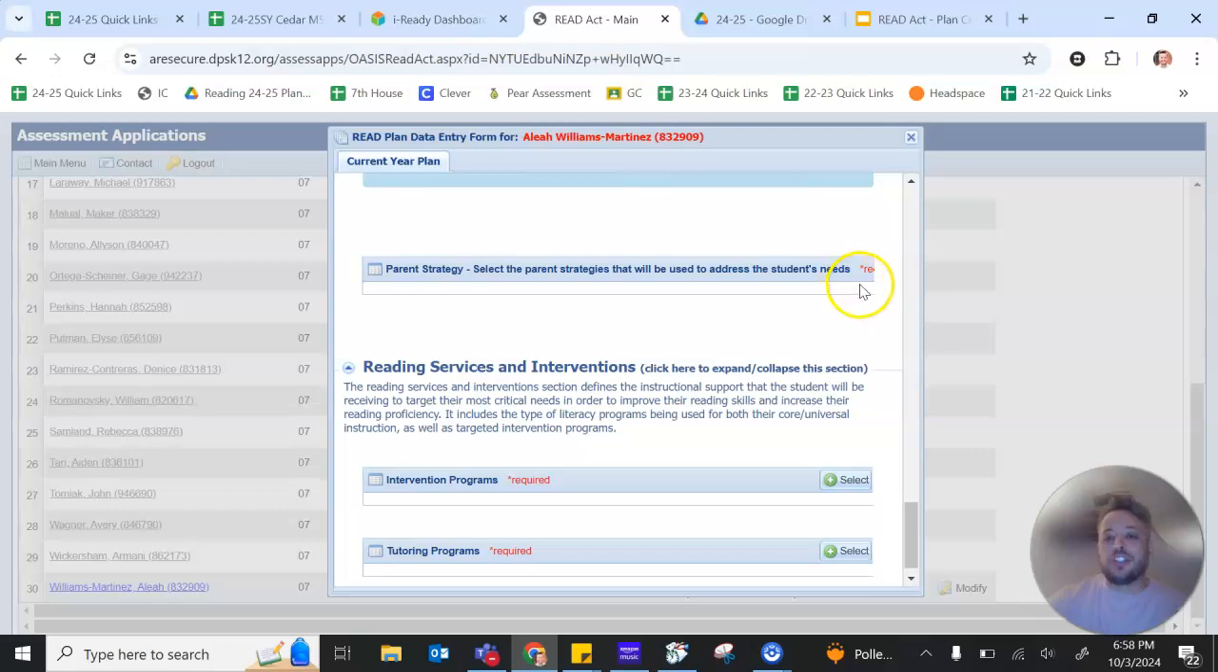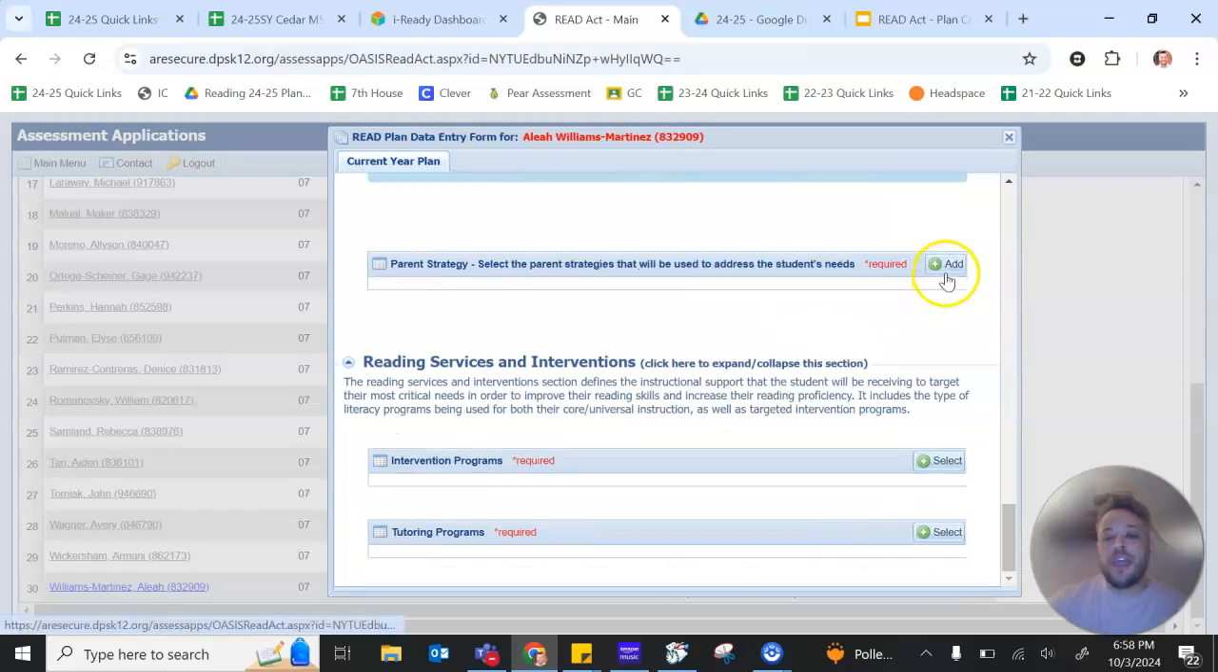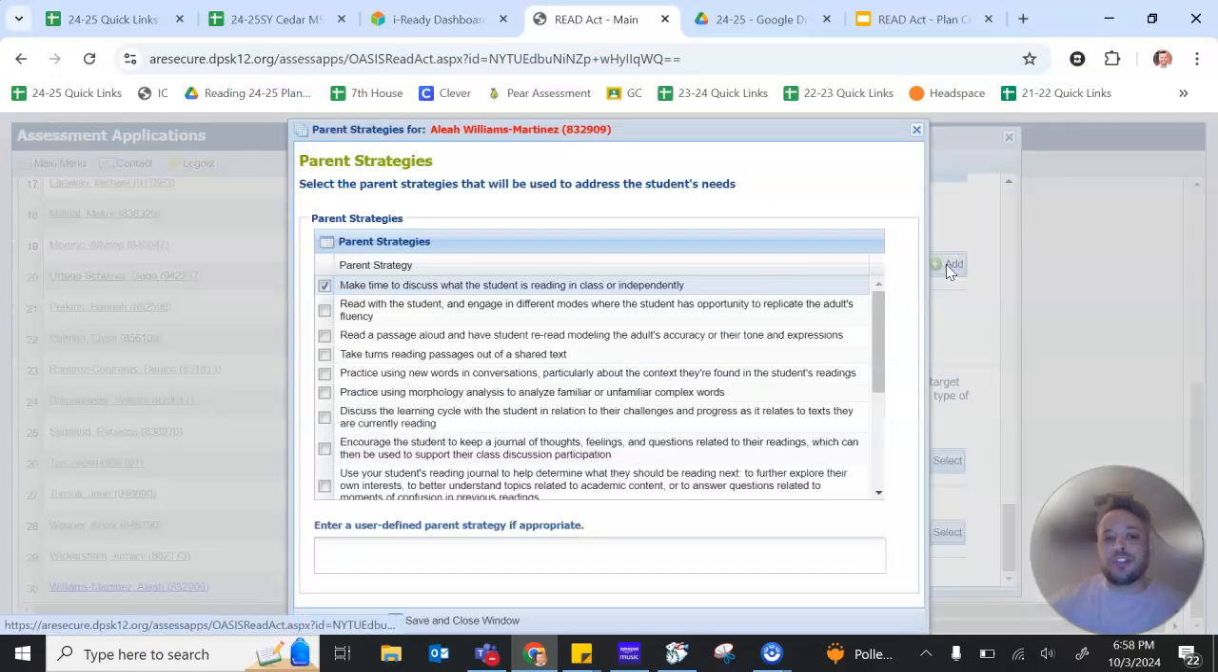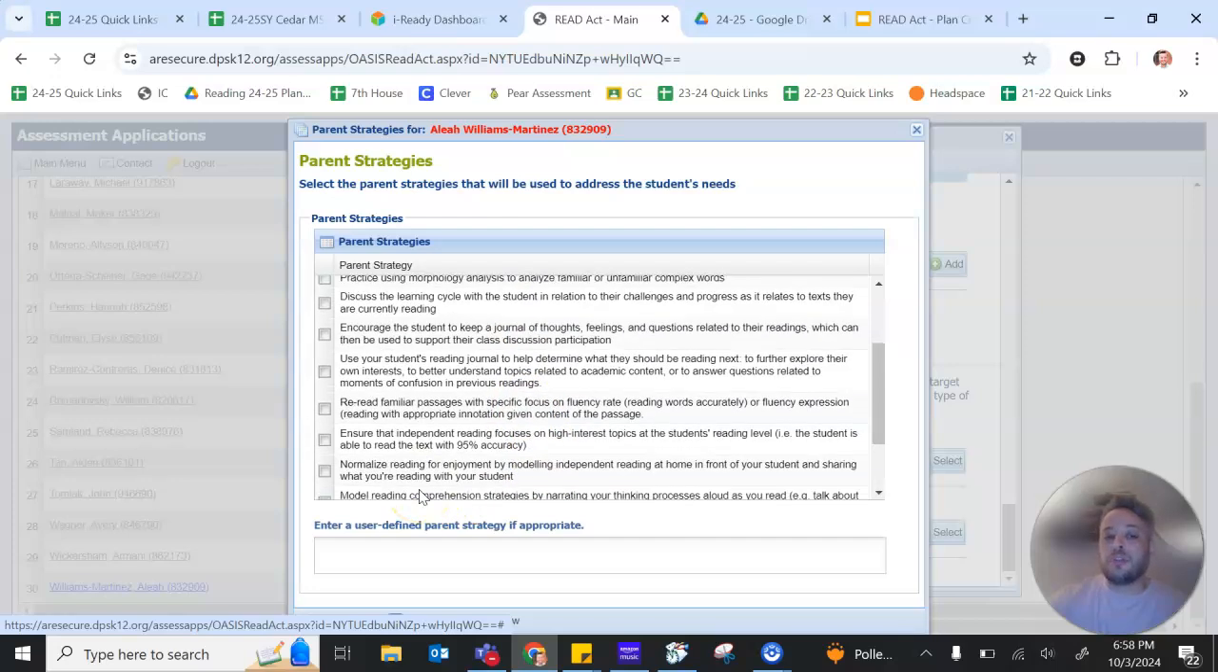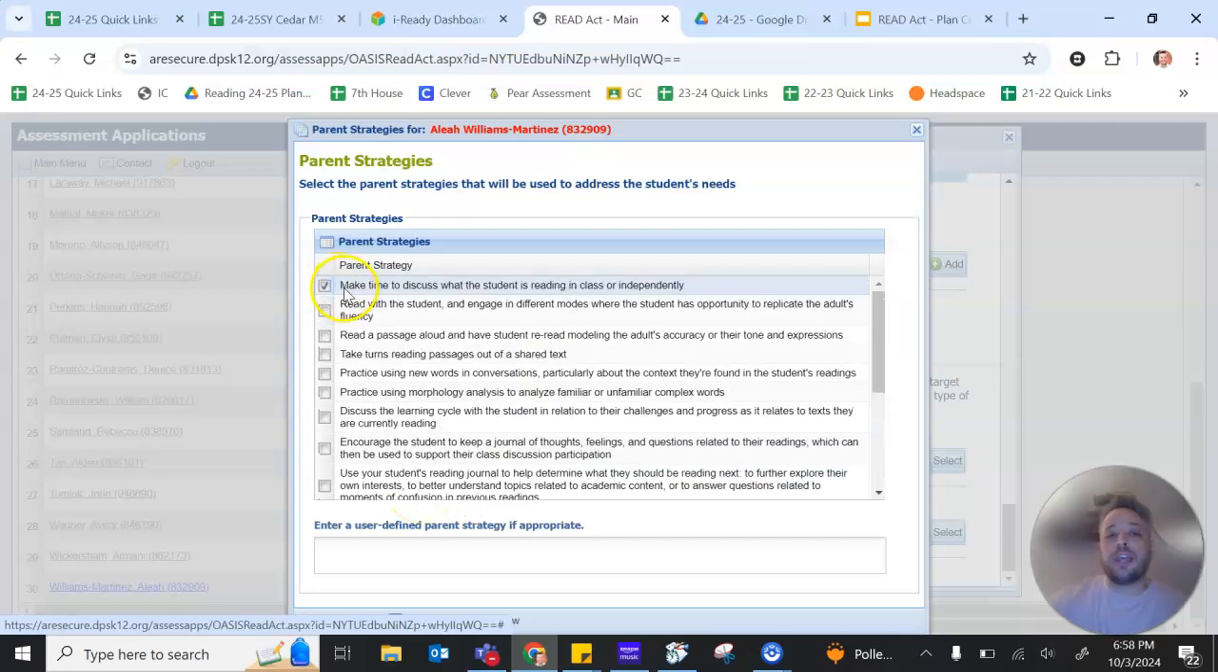Now, it has a parent strategy. This is required. So I need to expand my workspace a little bit. I'm going to hit add a parent strategy. The easiest one that I would suggest, because there's a long list and you can, again, read through them at your own leisure, but I would pick make time to discuss what the student is reading in class or independently. This will be a comprehension so the parents can go home, say, hey, tell me about your reading class.